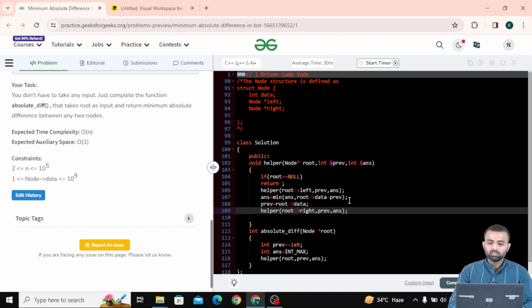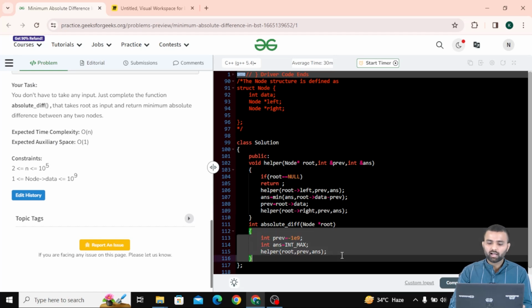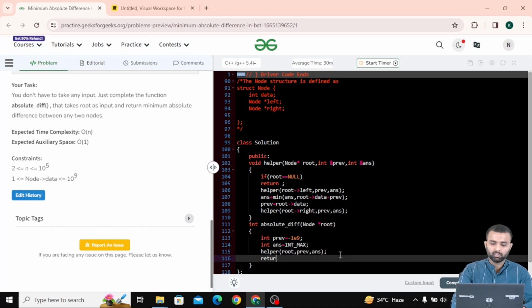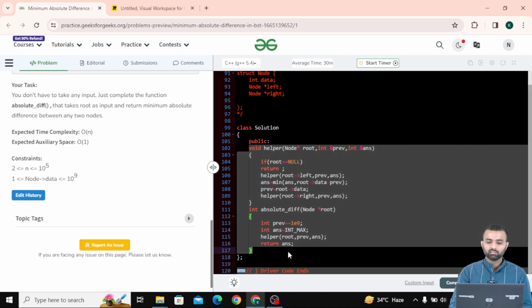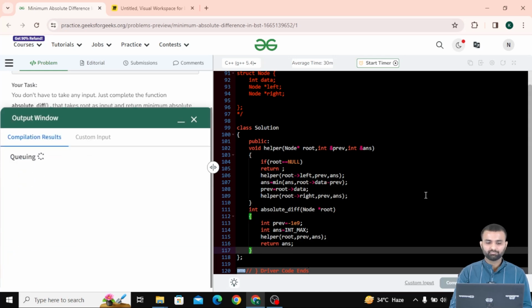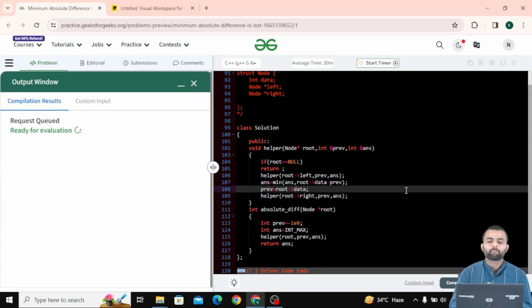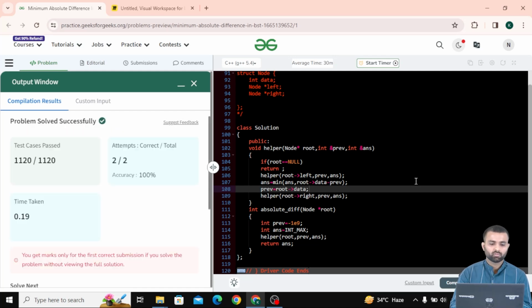Now, when all the functions are over, at the end of it, I have to return my answer. Let's return answer here, right? So this is the simple code of it, right? Let's check whether it's working fine or not. Yeah, the compilation is good. Let's submit it. Yeah, as you see, all the cases are passed.